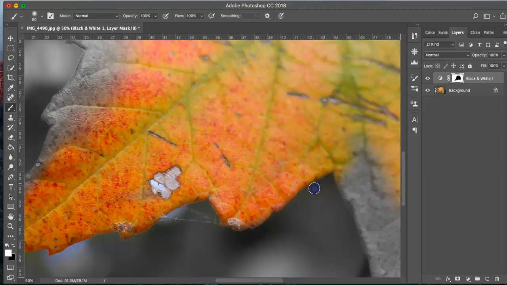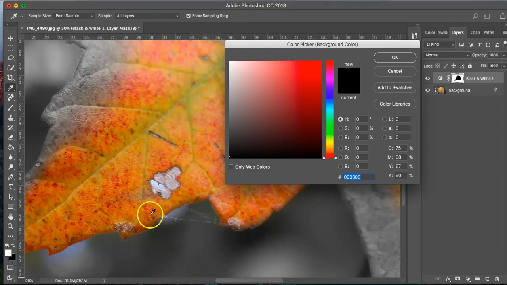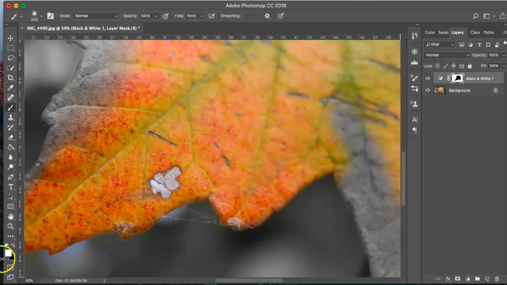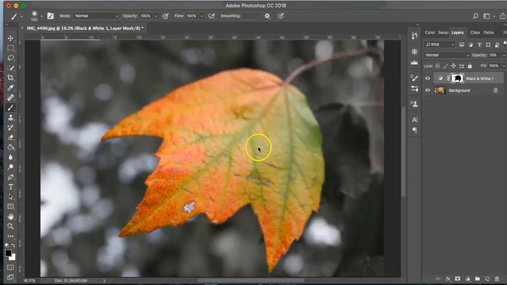Smaller, left bracket, larger, right bracket. And remember, if you go back to the leaf, you have to switch back to black in the foreground. Here we go, there we go. And continue until you have the whole area that you want to bring back the color revealed. I brought back all of the color on the leaf.